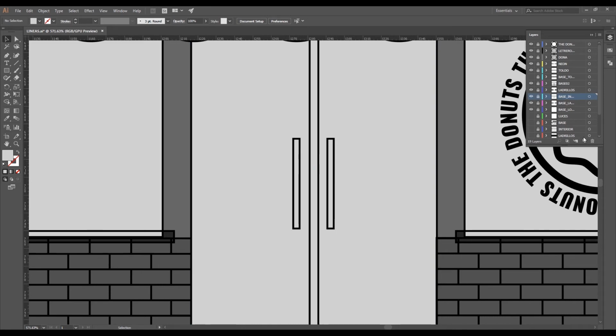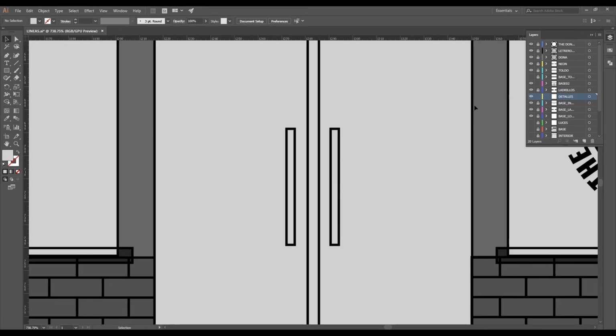We'll make another layer called Details. Select, copy, paste.